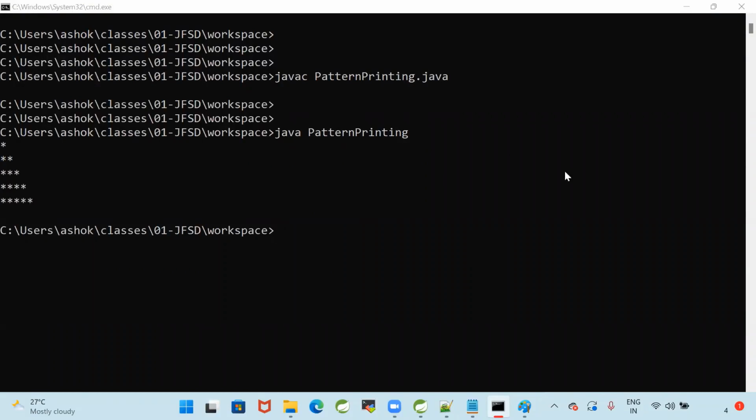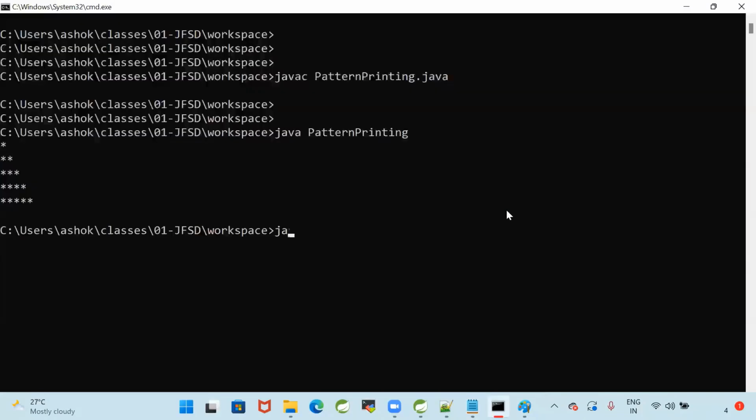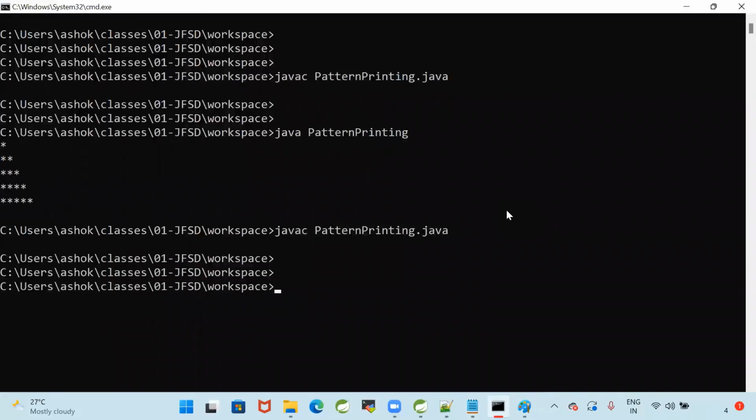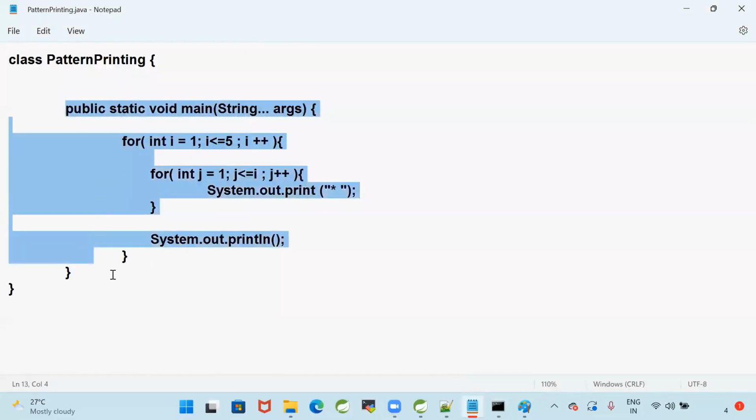Okay, if you want to give some space here, if you give a space after the star, then save it. javac PatternPrinting.java, java PatternPrinting. 1 star, 2 stars, 3 stars, 4 stars, 5 stars. Right triangle printed. Come on, guys. Our right triangle is printed. Are you able to understand right triangle printing? It's very simple.